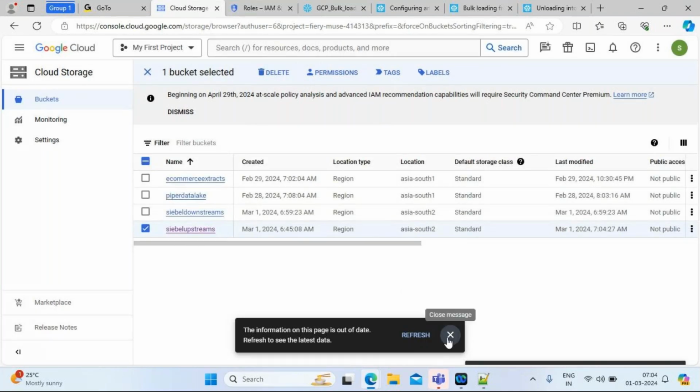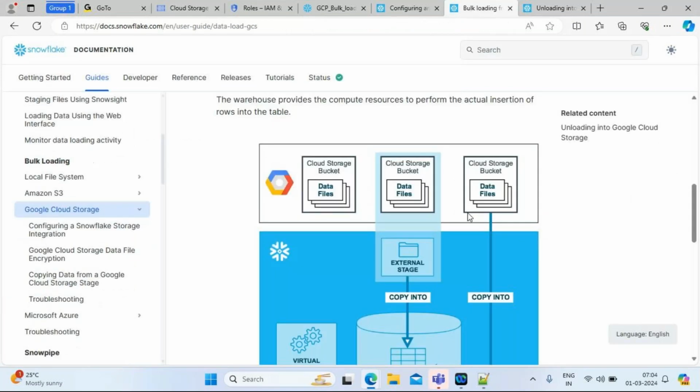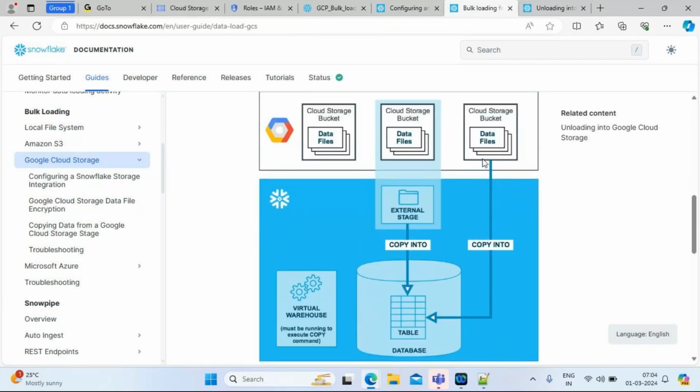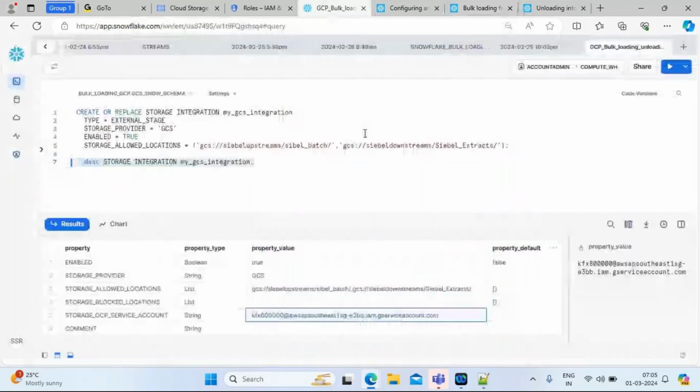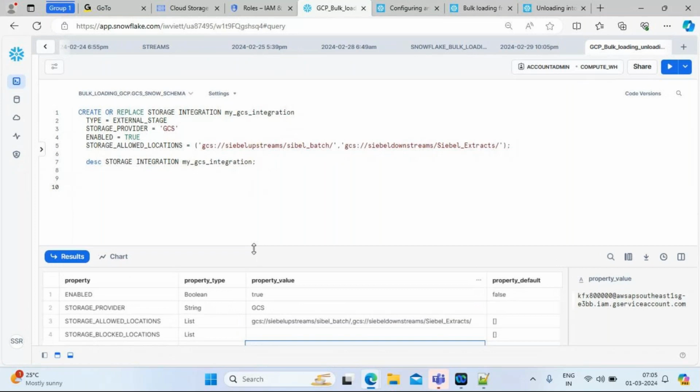What you have to do now? I'm going to do the bulk loading. In bulk loading, I'm going to perform the second use case without creating any external stage. I'm going to copy the data files into my table. Now I'm not going to create any external stages. This stage is not needed. I can copy the data directly. Now see what I'm going to do.